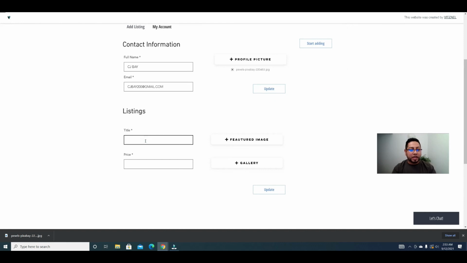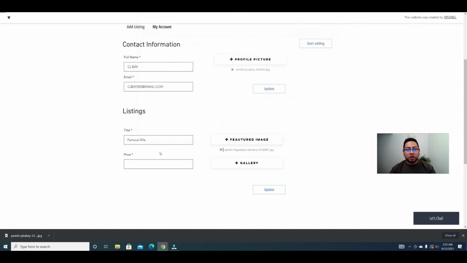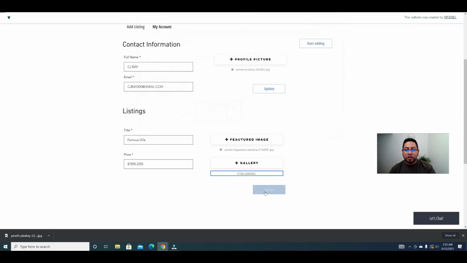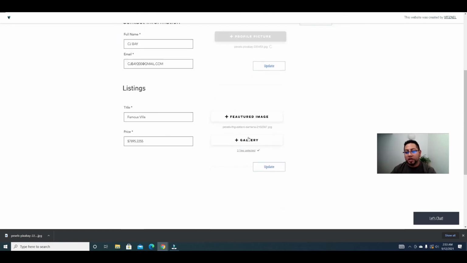We're gonna add the title, so it's gonna be like famous villa. We're gonna add the image here, and then it's gonna be this one right here. We're gonna add a price, and then we're gonna add a gallery, and the gallery is gonna include these 3 pictures right here, and then we're gonna click update. So now as you can see, it worked.